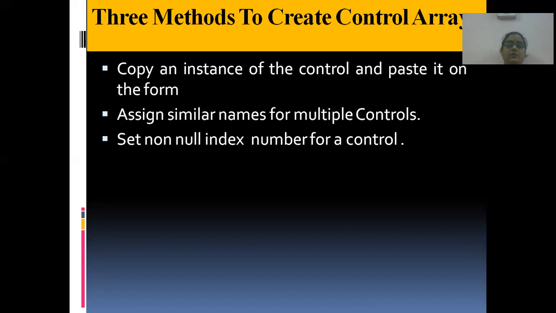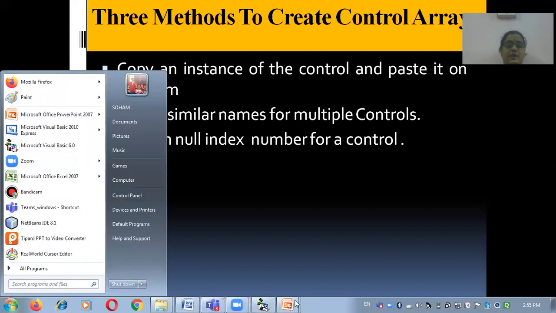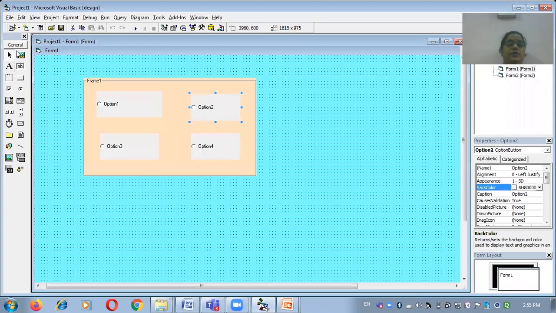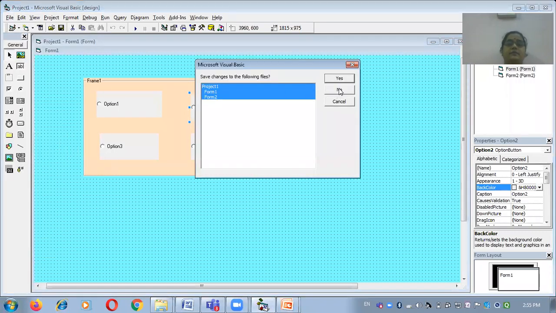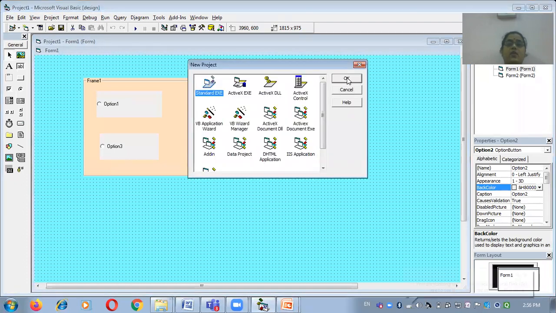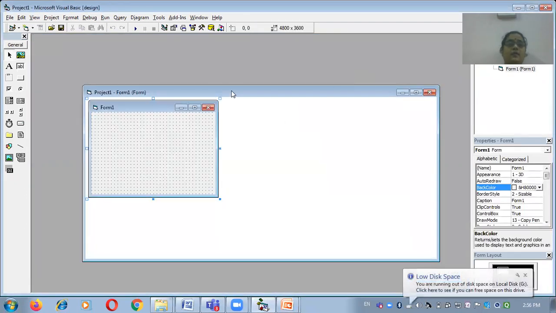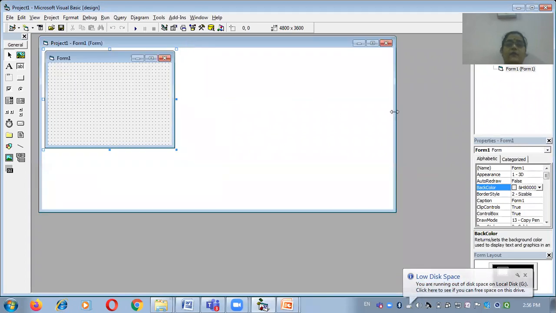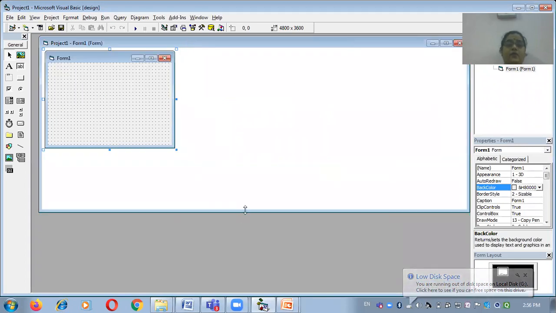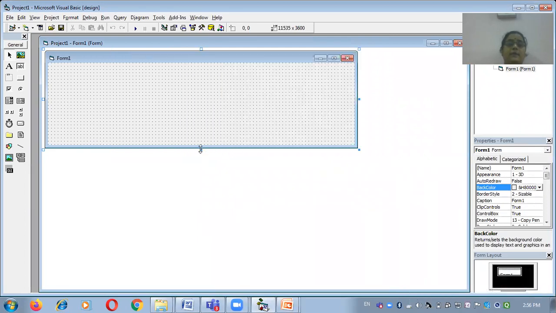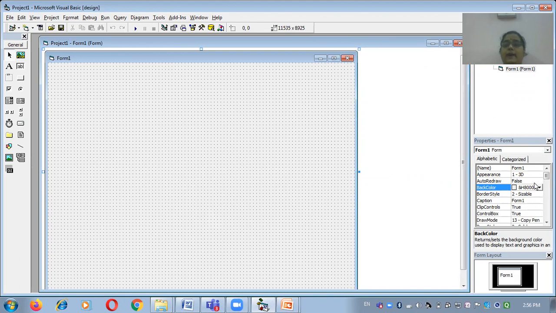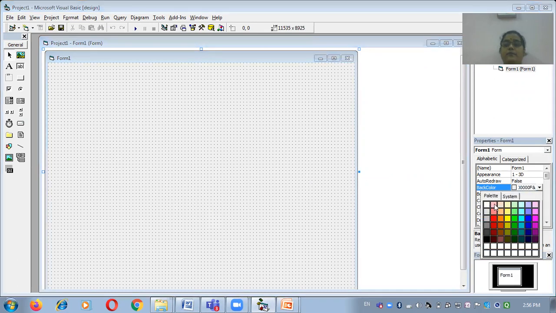Now I will demonstrate how to create a control array in Visual Basic. For that, we go to Visual Basic, click on New Project, then click on EXE. If you want to set the back color and fore color properties of the controls, you can set them. For example, here I am going to set the back color property of my form.